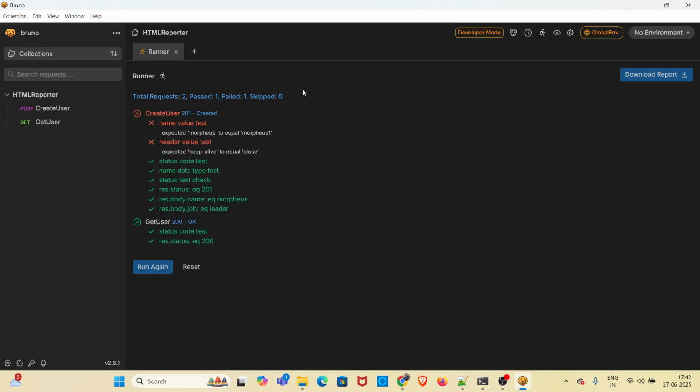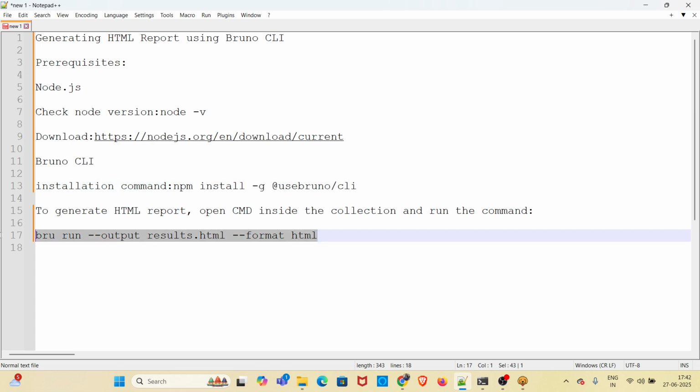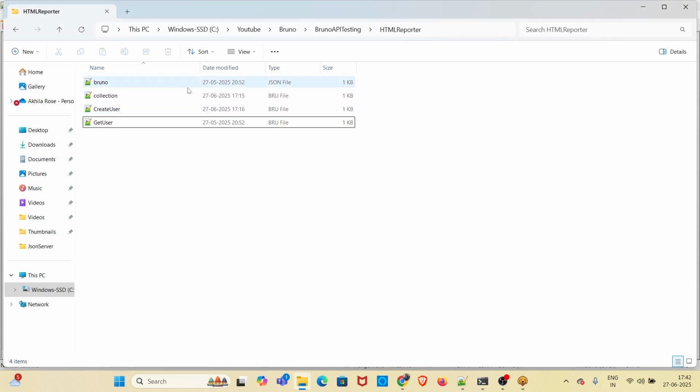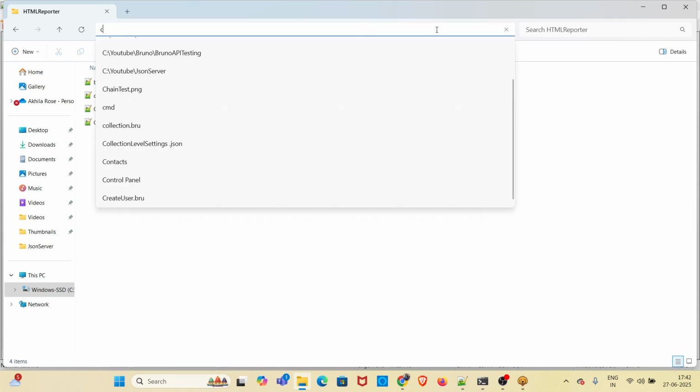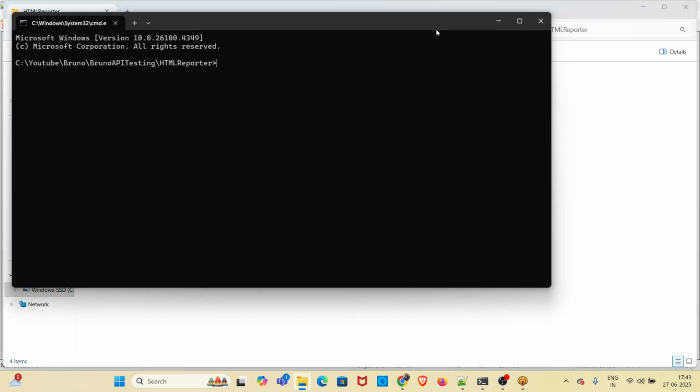To do that, just open this particular collection from the command line. To generate the HTML report, open the command line inside the collection and run this particular command. So in my file system, you can see this is the collection I will be using, and I am opening the command line from this particular collection. Type cmd and click enter. This will open the command line in this particular location.